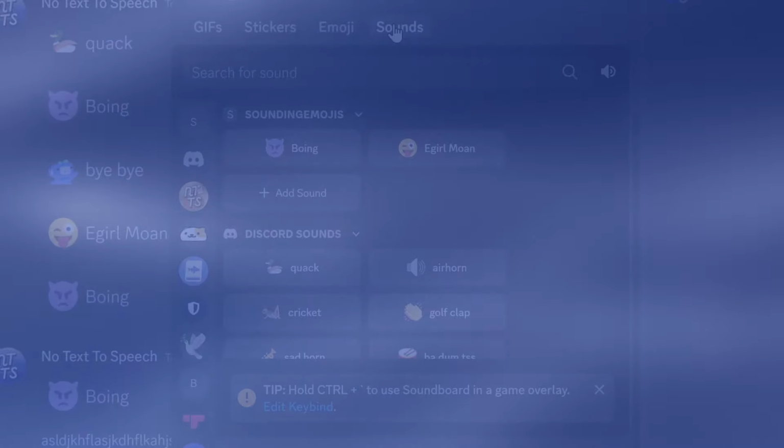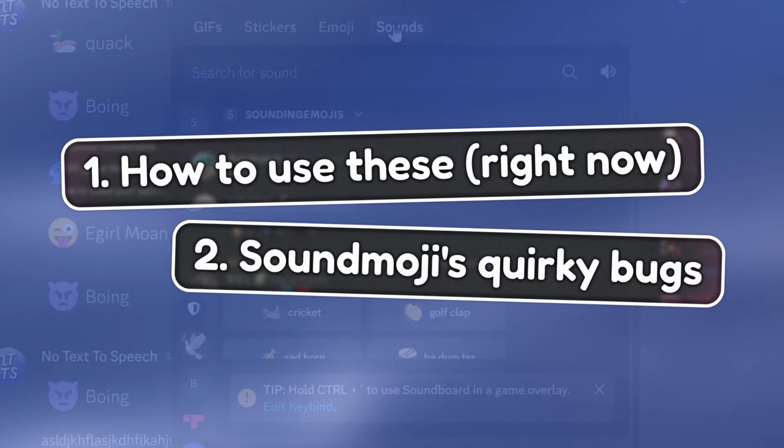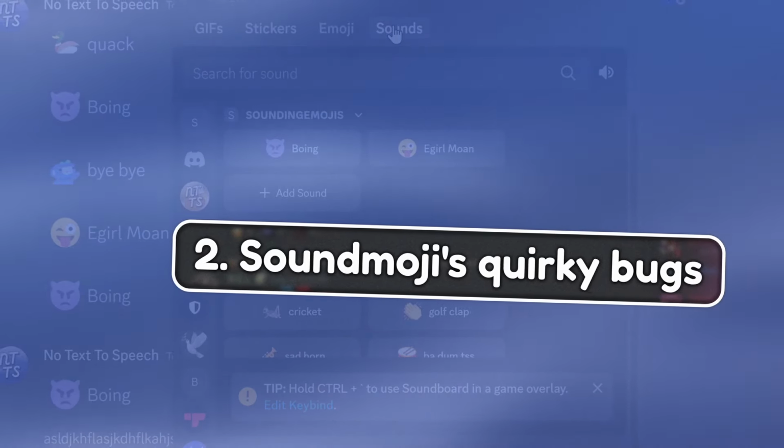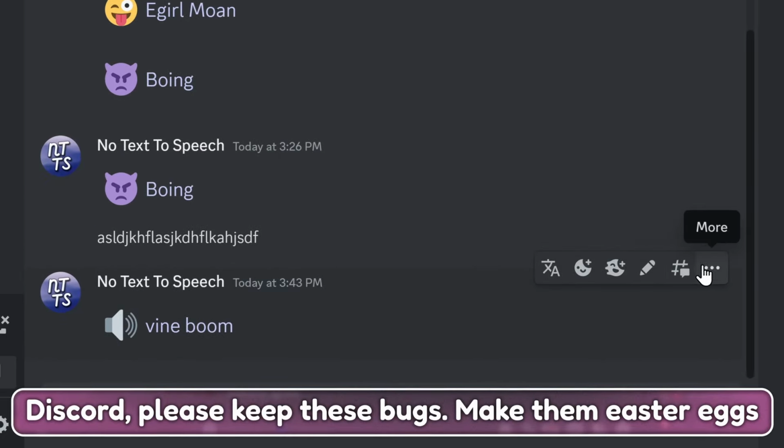I'm kidding. Now, if you made it this far, I guess it's time for me to show you one, how to use this bad boy yourself, and two, some of the weird quirky bugs with it. Now, as with any Discord experimental feature, there are bugs with Soundmojis, and these bugs I actually want Discord to keep because they're hilarious.